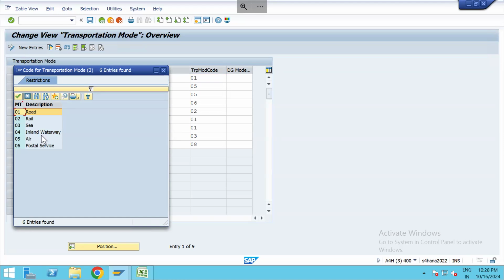This mode code will be 6: road, rail, sea, inland waterway. Maybe in some countries you will see some river connections. Rivers would be used for this transportation; I particularly saw this when I went to Germany. There is a big famous river in Germany, the Rhine River, which is also used for a lot of industrial transport. That is one of the key routes. If you have ever visited Germany, you might have seen that. Air and postal service also we have.